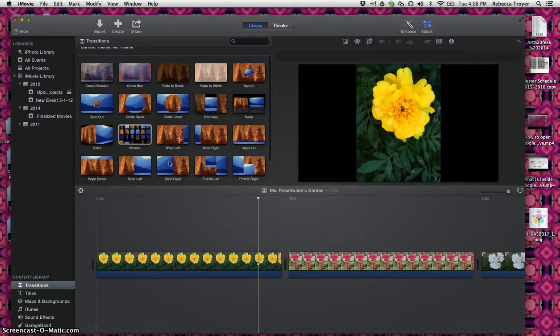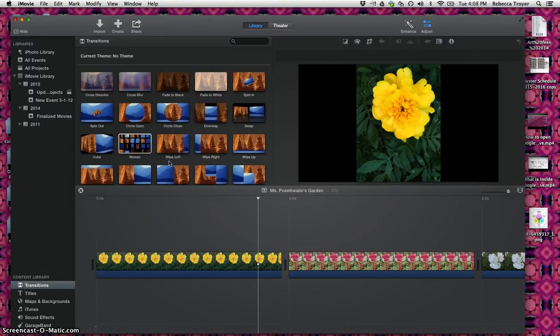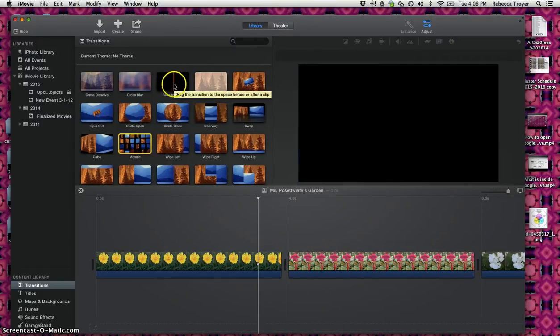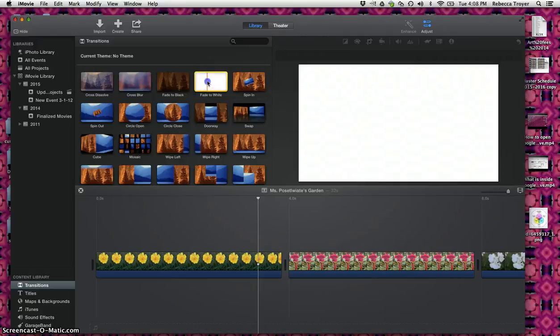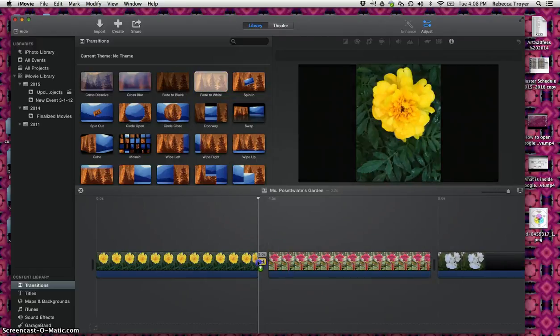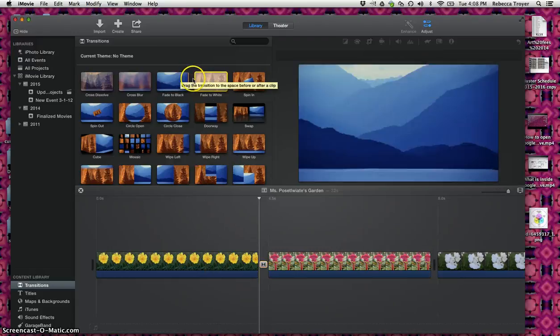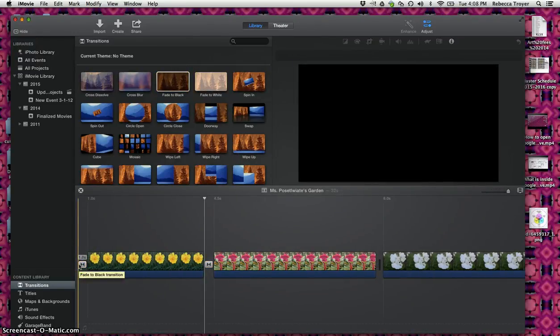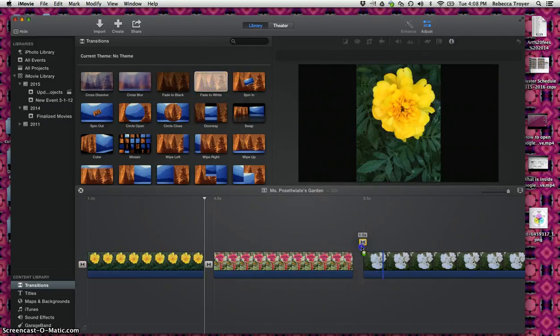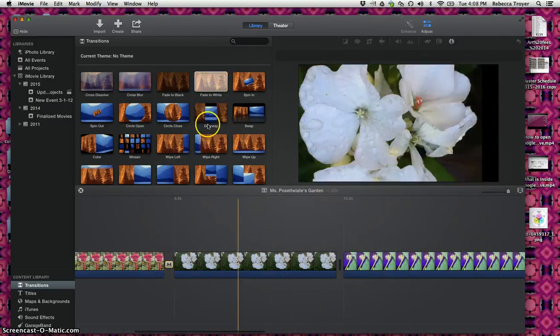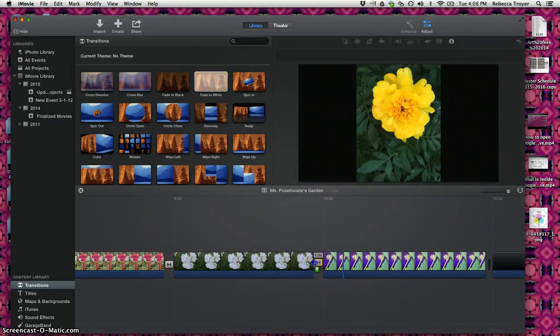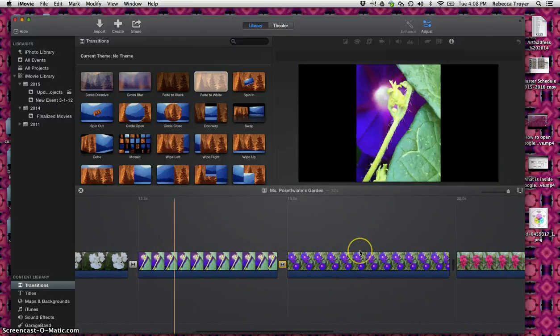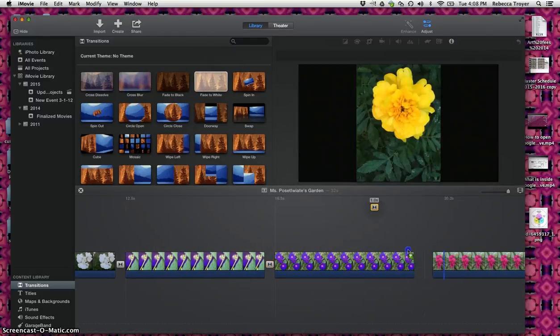My favorite transitions to use are, since I am so boring, I like to fade to black or fade to white. Since this is an outdoor sunny day, I think I'm just going to fade to white. Sometimes I'm going to fade to black here. I put them at the beginning. You'll see why in a little bit. I'm just going to go through. I'm going to put all my transitions in as fade to white. All the way through.